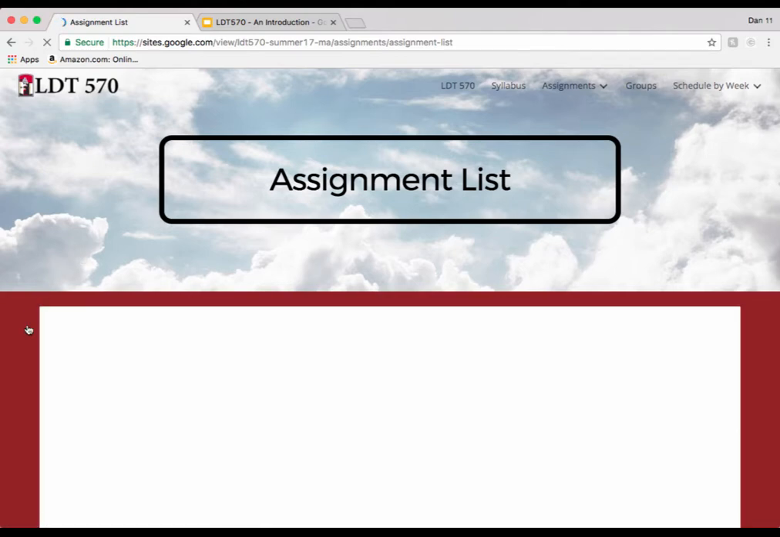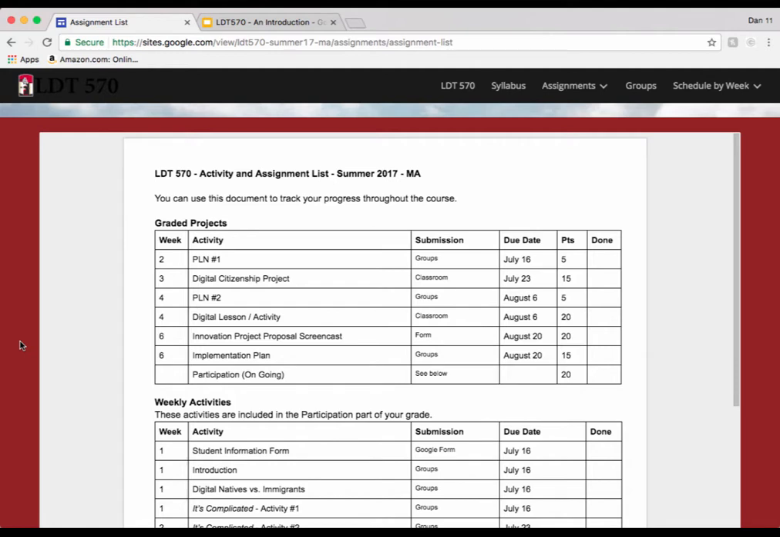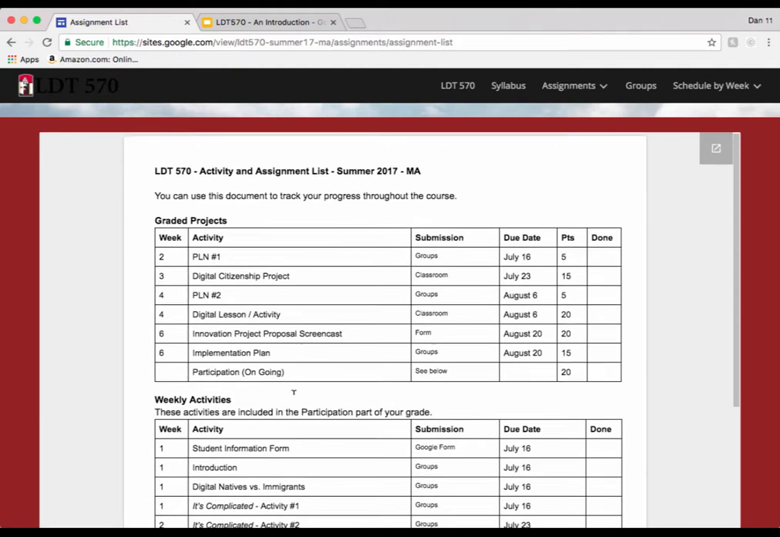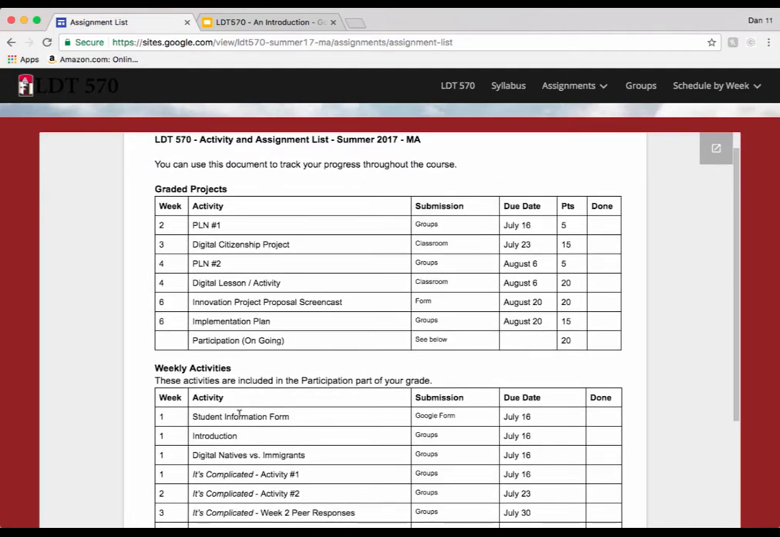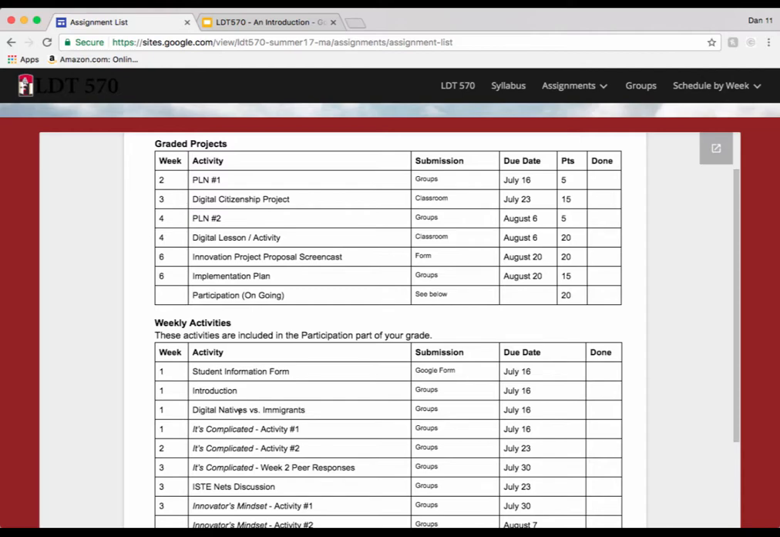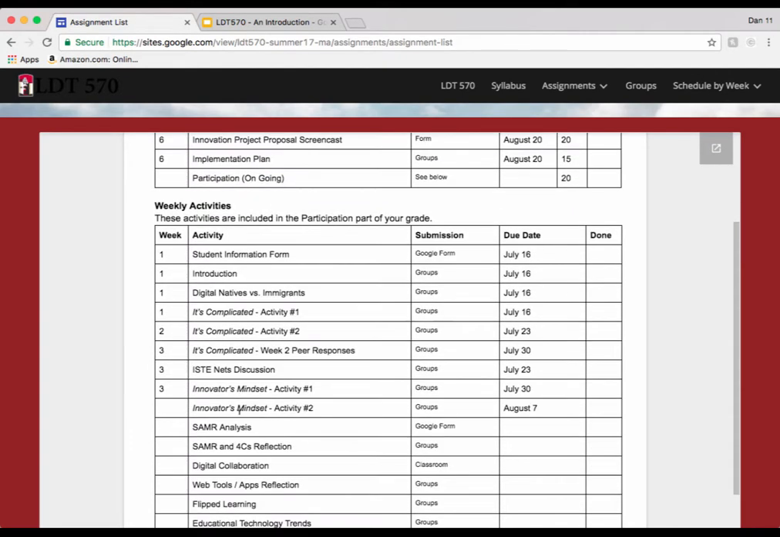Okay, going over to the assignment list. This has all the assignments that you're going to be doing. I'll say it has most of the assignments that you're going to be doing as part of this course. There are two categories. The one is the graded projects. So here we have the graded projects with the point value. I would like to point out the participation, which is ongoing, and that is really the weekly activities here.